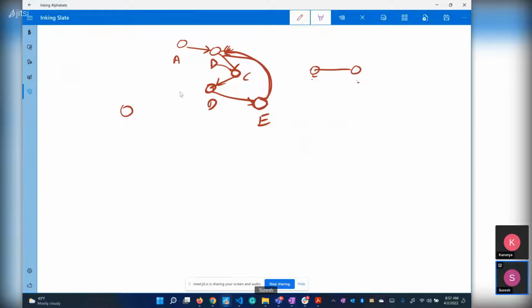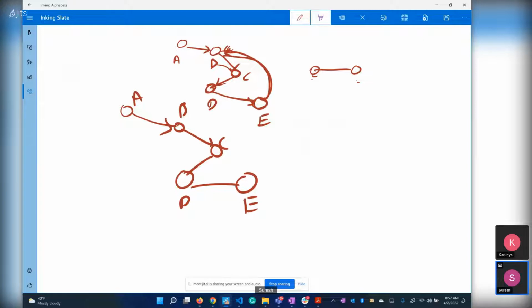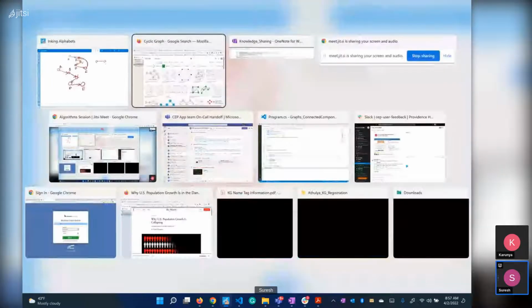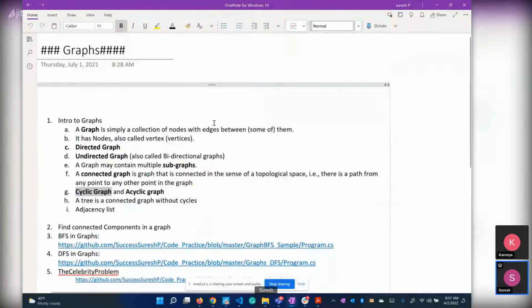If you see something like this without a cycle, let's say we have A, B, C, D, E, there is no cycle here. You can think of the tree as also a graph. A tree is an acyclic graph, correct? Because there are no cycles in the tree. A tree is a connected graph without cycles.